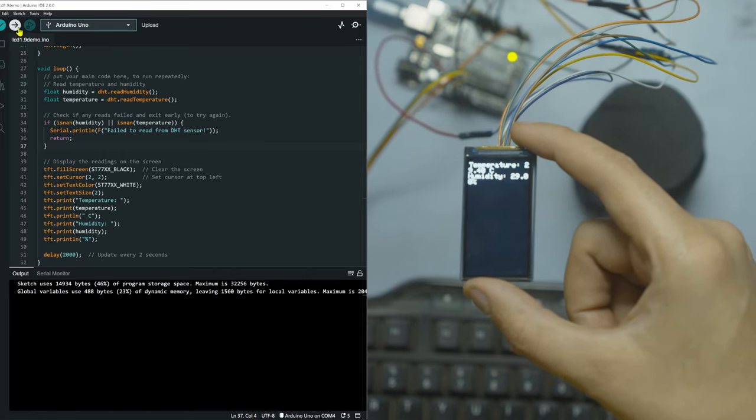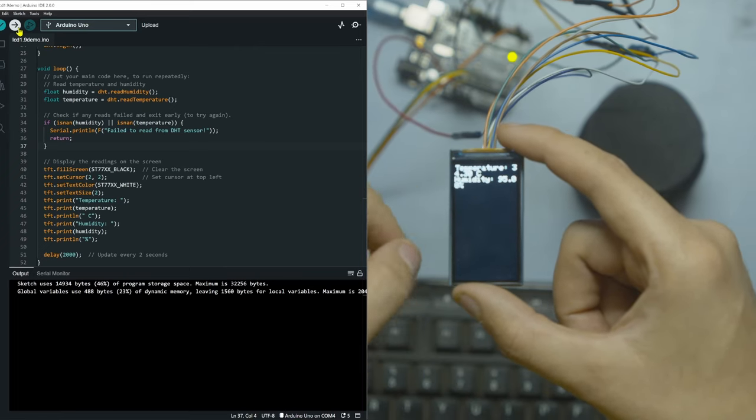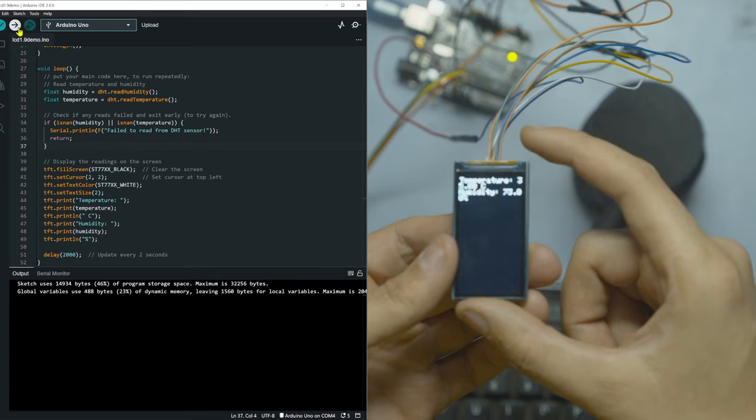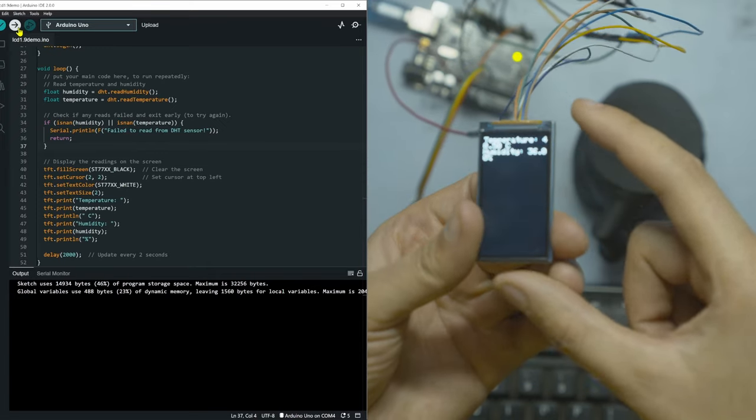Now I'm gonna put the flame on the sensor just for a second here. Look at that, humidity 95% and temperature 34 degrees, and I can smell the plastic is burning. So we know it definitely works. And it updates super quick.